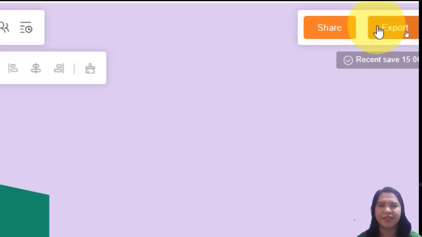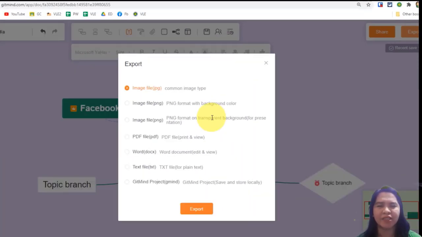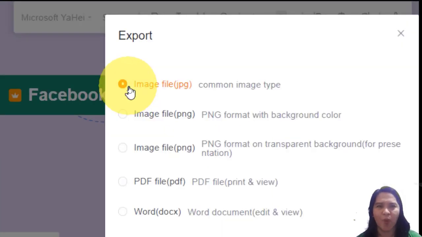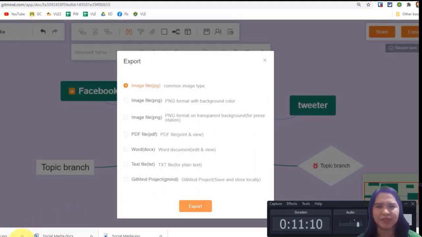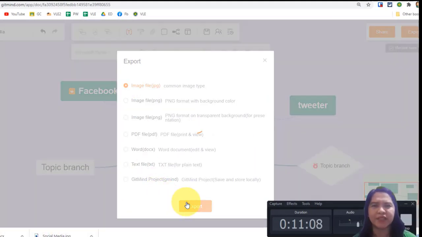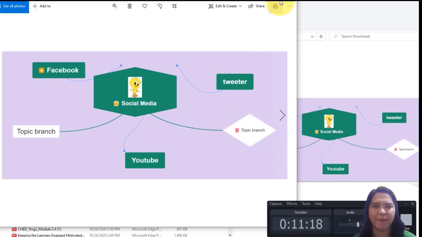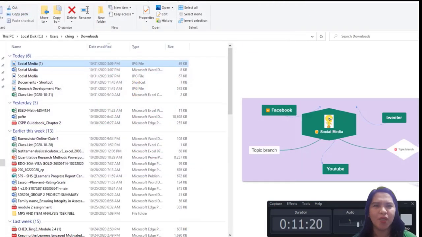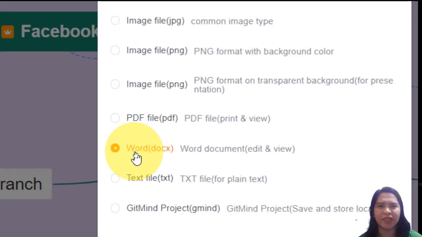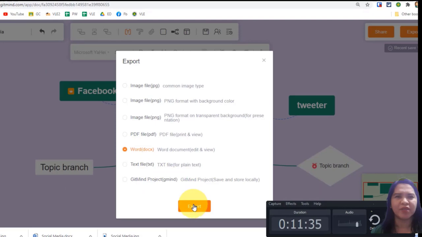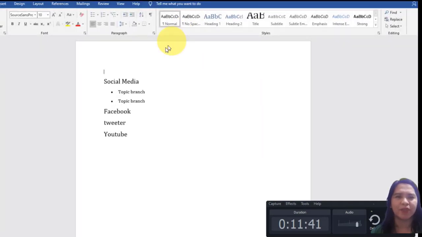This time, let us export our mind map. If we want to export it as an image, we click Export and click Image. Here is the image of our mind map. But if we want to export it as a topic outline, we click the word Document. In this way, we can verify that indeed what we are doing is plausible.